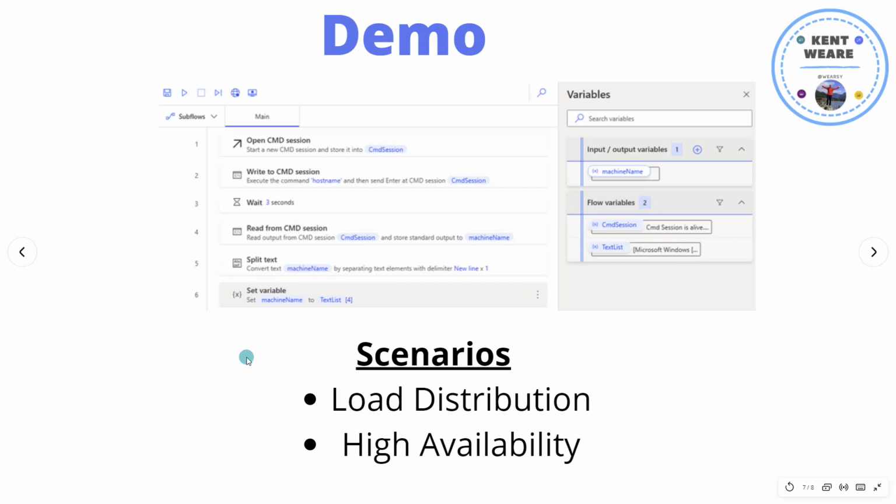So what we're going to do is run through a demo, and what I've done is created a very simple Power Automate desktop script. All we're going to do is open up a command session, and write the term hostname into the command itself. We're going to wait 3 seconds for the results to be returned, and then we're going to read from the console. Now the console is essentially going to provide a list of values, and the list is going to be separated by a new line entry.